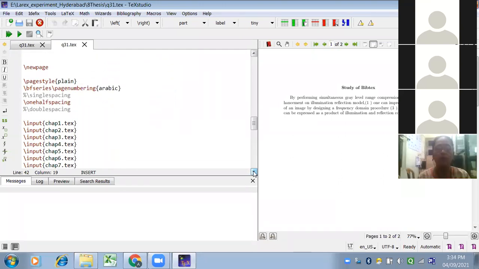Then if you want to go to a new page, you can use the \newpage command, because I want to go to a new page. Then when chapters are called, it will be a new page. Then the page style I want is plain. It depends on which kind of thesis you are writing and for which university, so accordingly you have to change the page style.